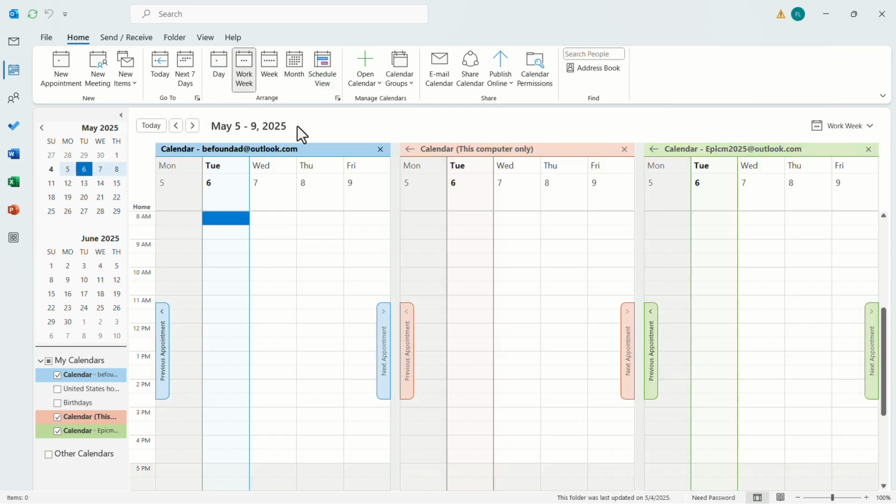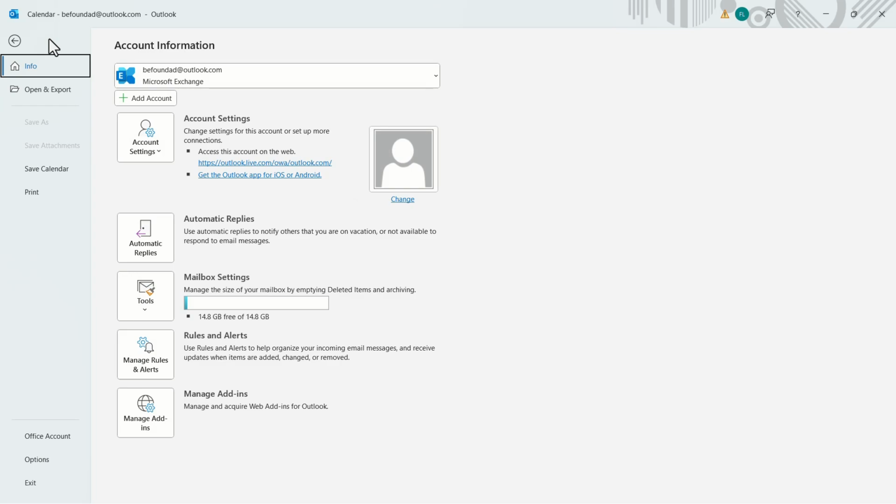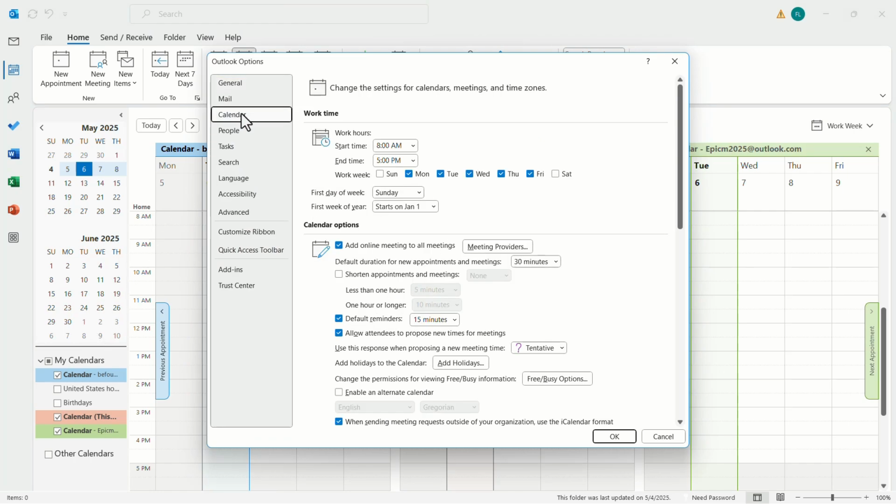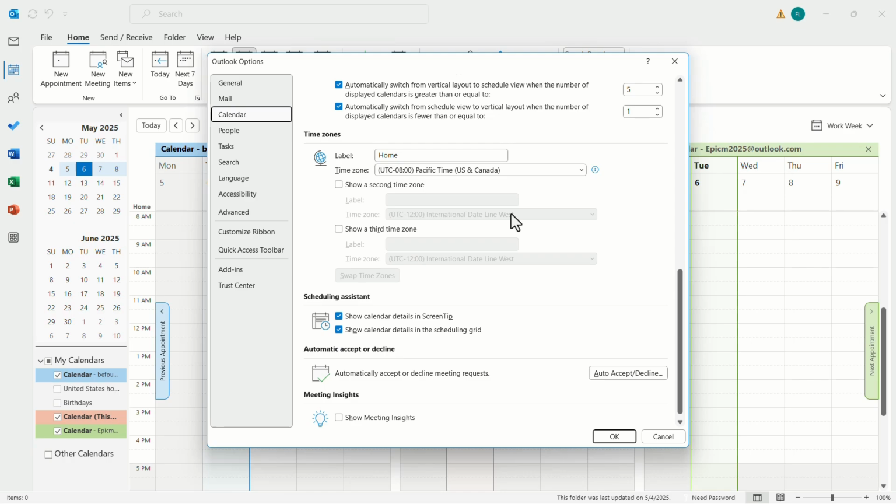Now suppose you need to change or add another time zone to your calendar. In the title bar, click on File. In the left side menu, click on Options. In the Options menu, go to the Calendar tab. In the Calendar menu, go to the Time Zone section.